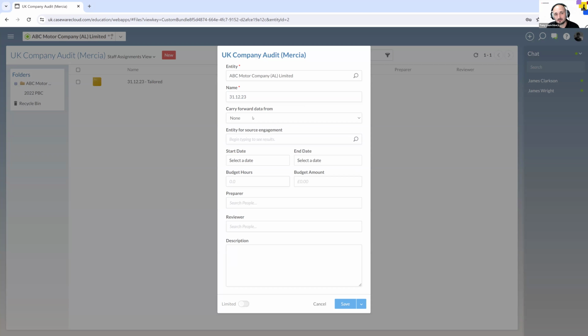Carry forward data, well, that's going to be for your roll forwards once you've locked down your audit engagement. This is a really handy feature here. This was built in last December. And what this will allow you to do is create a file based upon another file effectively.